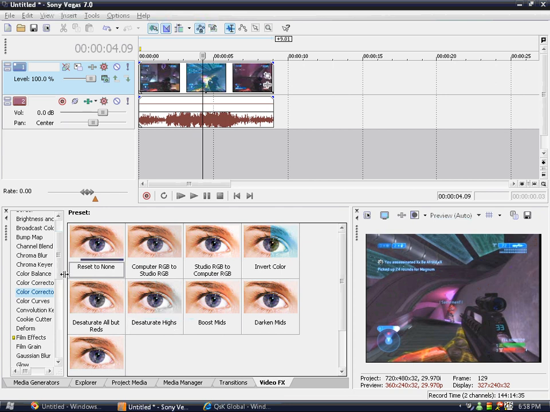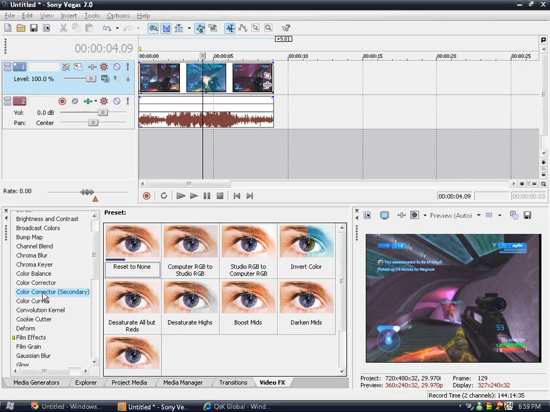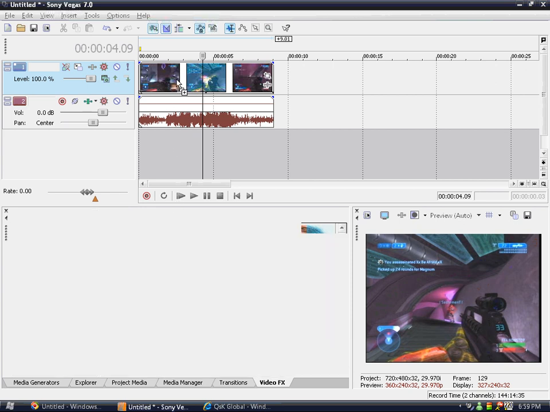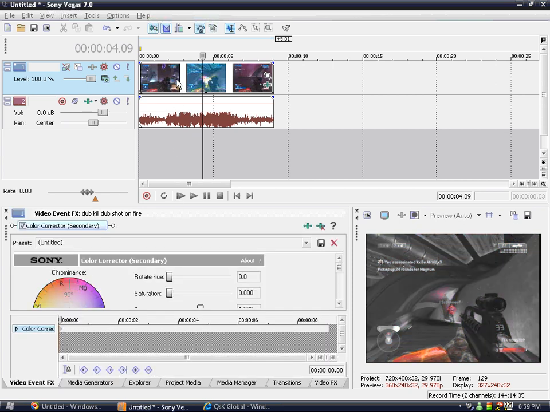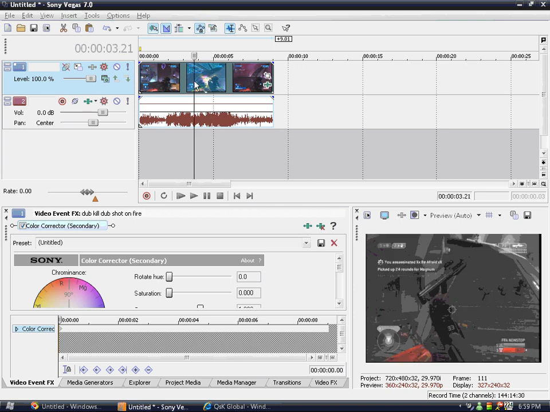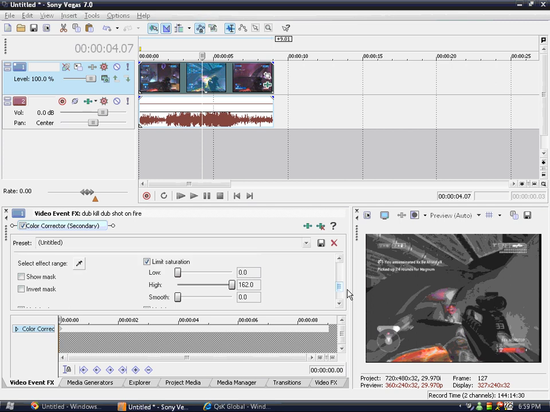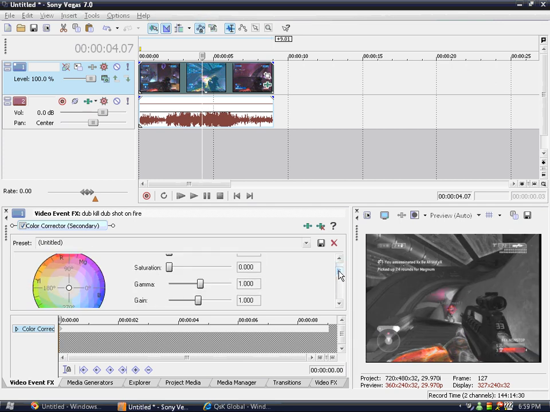Okay, all you do is on the Vegas effects, you go to color corrector secondary, okay? And then once you're there, you got all these different options. If you want to desaturate all but one color, click the desaturate all but reds and drag it into your clip here. And see what that'll do automatically is it desaturates all but the red color. And if you want to change what color is desaturated, you see right now, since my Spartan's color is red, it's the only thing showing and everything else is black and white.